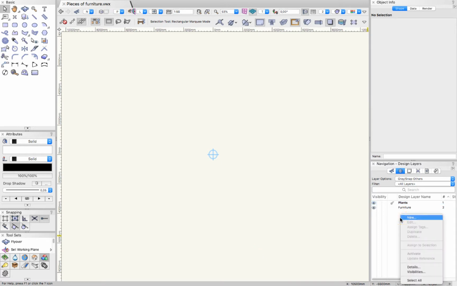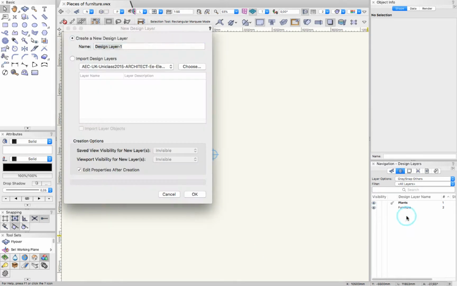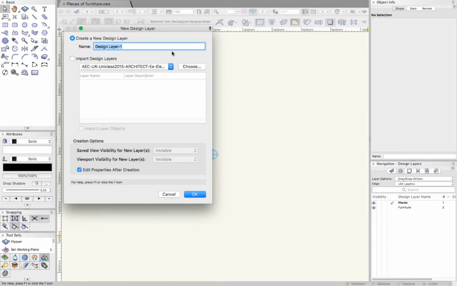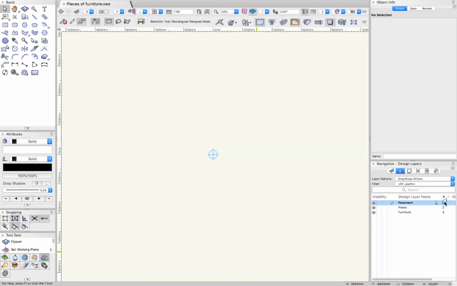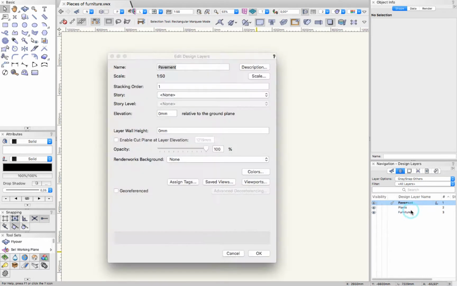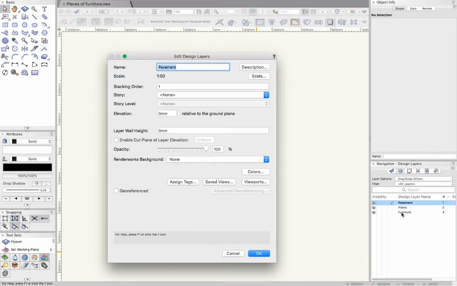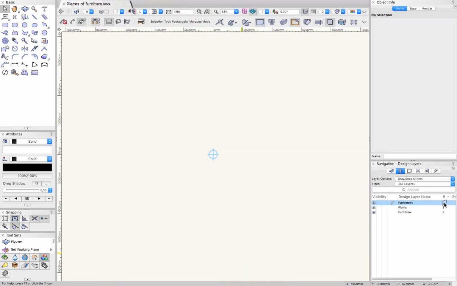Now let's create the last layer. We'll name it Pavement. Please press OK twice. Now let's alter the stacking order of the layers. That could be done via the editing window. You'll find the particular option at the upper part of the window. Alternatively, the order could be changed by dragging these numbers. The pavement layer should be at the end of the list, so why don't we just drag it to the bottom?